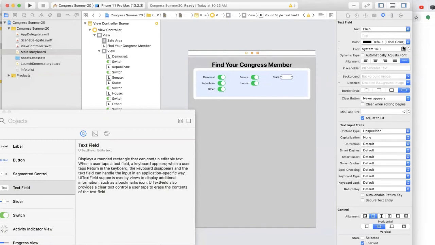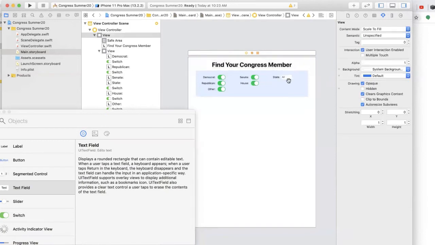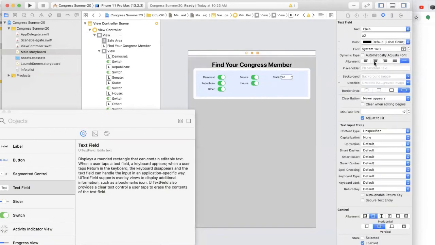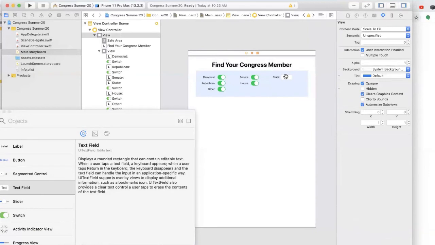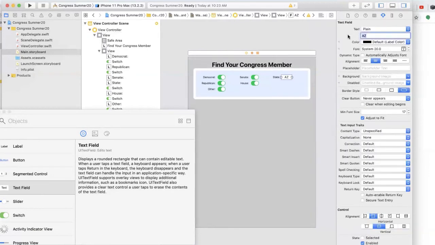I'm going to bring the font up a little bit, though. If you want, you could actually put something in there. I'm going to type in AZ just so I can judge the font, at least initially. I'm going to have it centered in that text field. And for the font, I'm thinking let's bring it up to about a 20 point. And then you can get rid of the text.